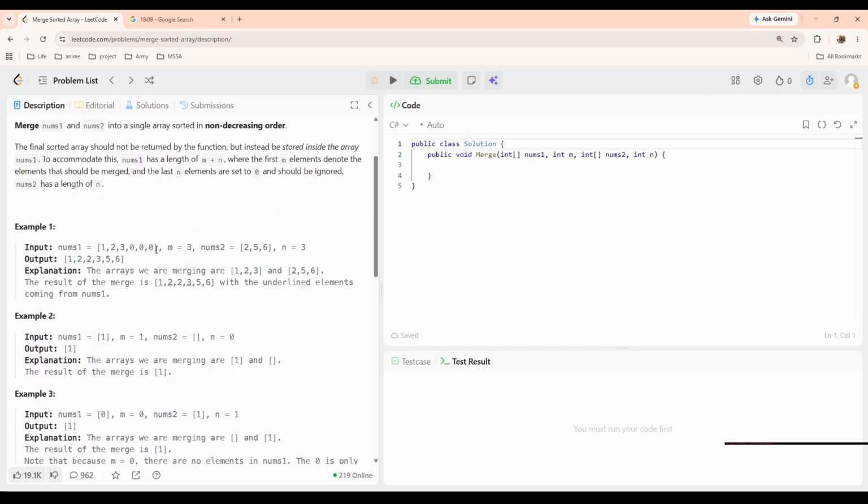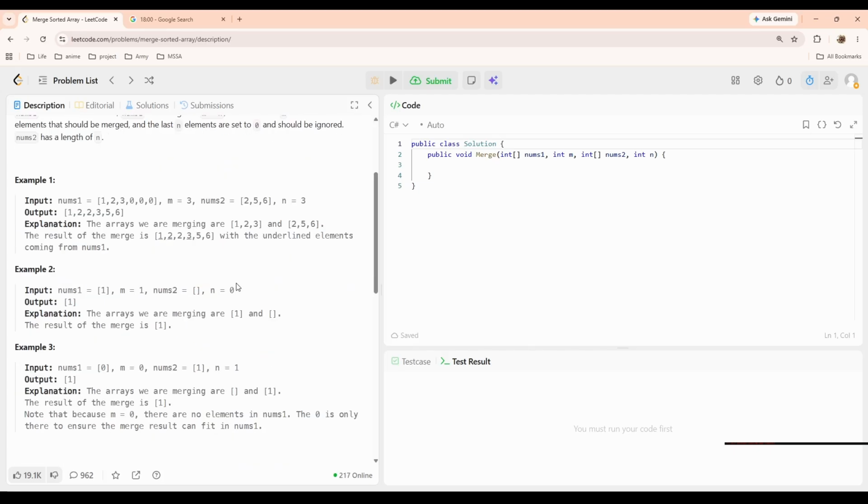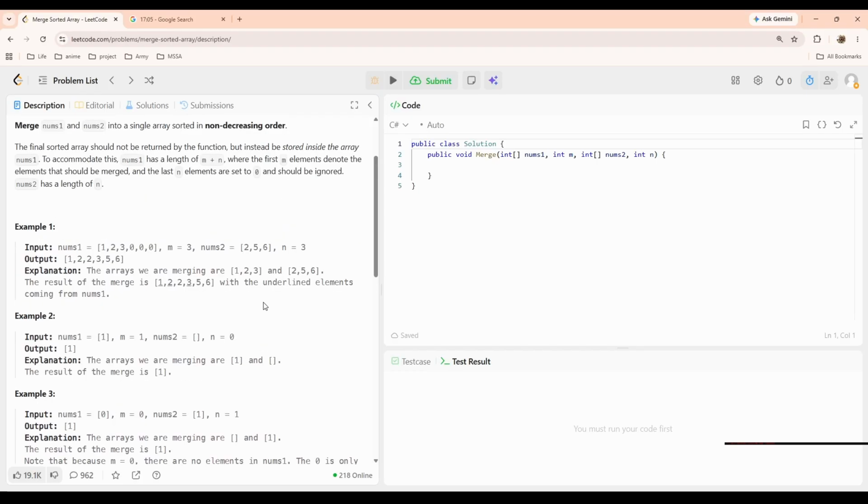2, 5, 6. Then we go 1, 2, 2, 3, 5, 6. Explanation: the arrays we are merging are 1, 2, 3 and 2, 5, 6. The result of the merge is 1, 2, 2, 3, 5, 6, with the underlined elements coming from nums1. If nums1 is just 1, m is 1, and nums2 is empty, then you just output it. Edge cases.